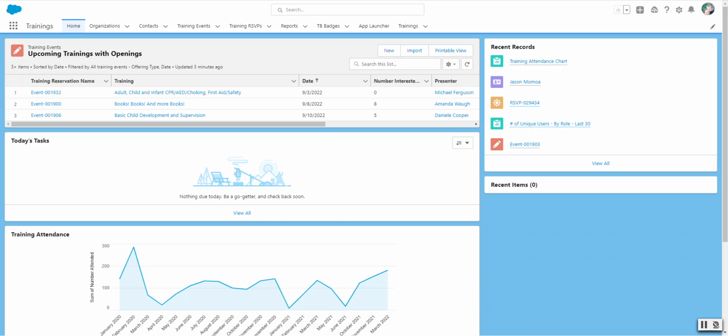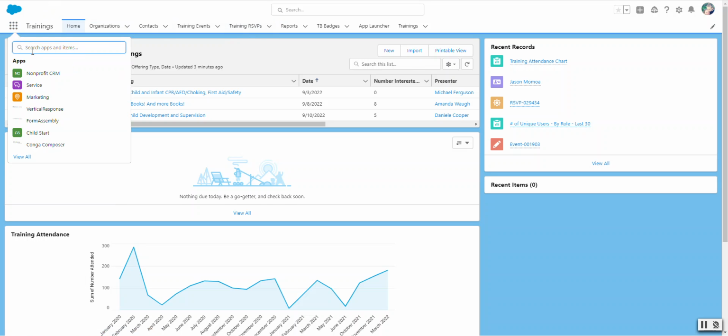I have started out this video on my trainings app. I find this helpful because all the tabs here are going to be things that I may or may not need to access when making a training reservation. Again, to get to the app for training, we would use this colored bar, search for the word training, and right under apps is trainings, and it brings me right here.